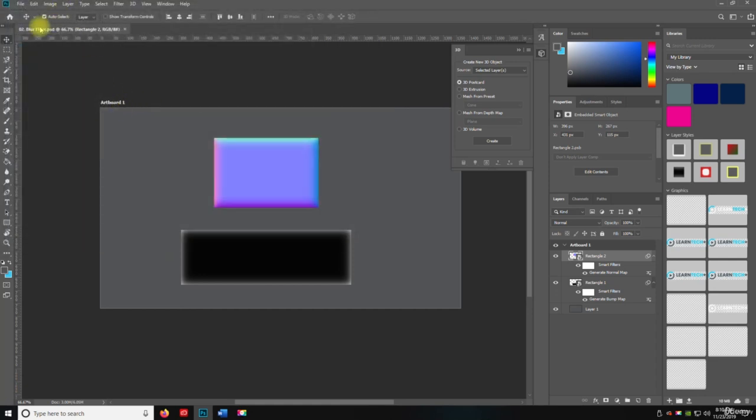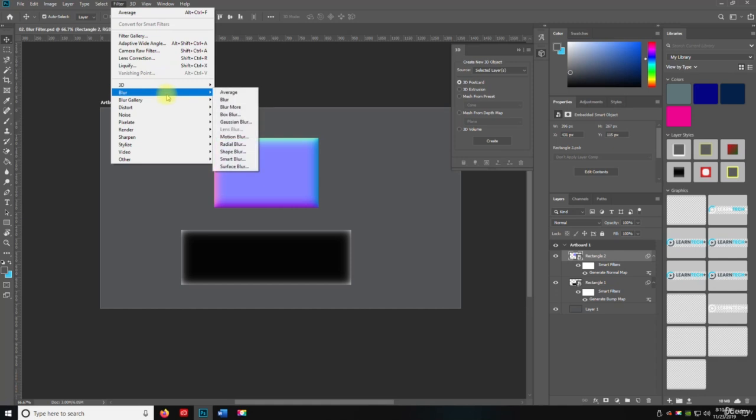Okay, so now we can go in here and really manipulate the objects that we have in here, or the layers that we have in here, so that I can show you exactly what the blur filter has to offer.